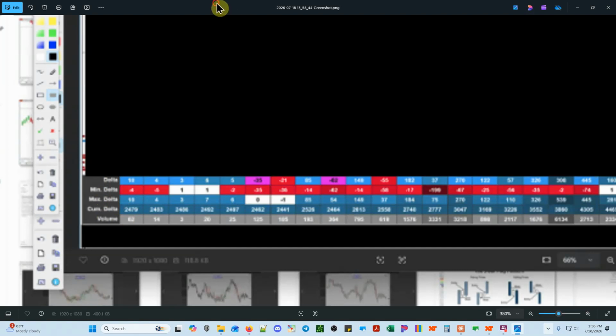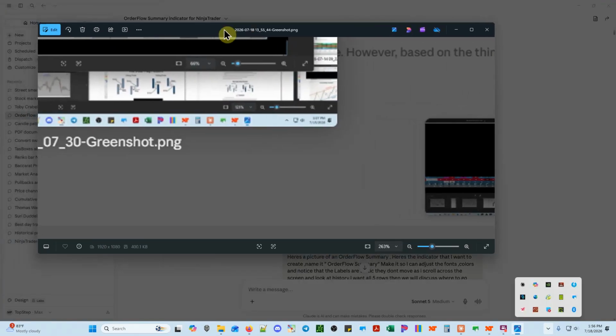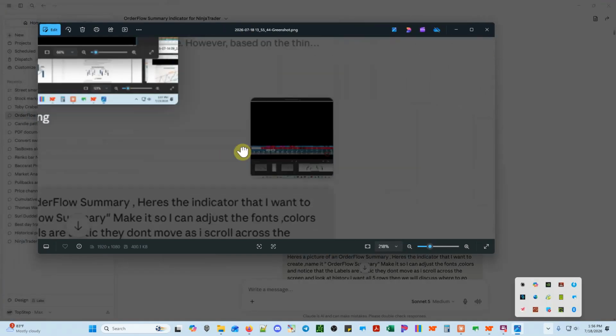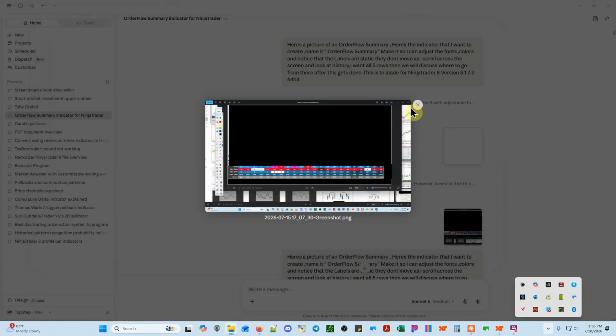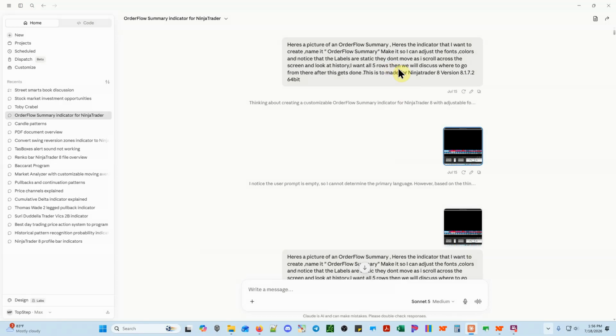up on Claude. Okay? So when I put it up on Claude, I gave Claude explicit instructions. I said, here's the indicator that I want to create. Name it order flow summary. Make it so I can adjust the fonts, colors, and notice that the labels are static. They don't move as I scroll across the screen and look at the history. I want all 5 rows. Then we will discuss where to go from there after this gets done.